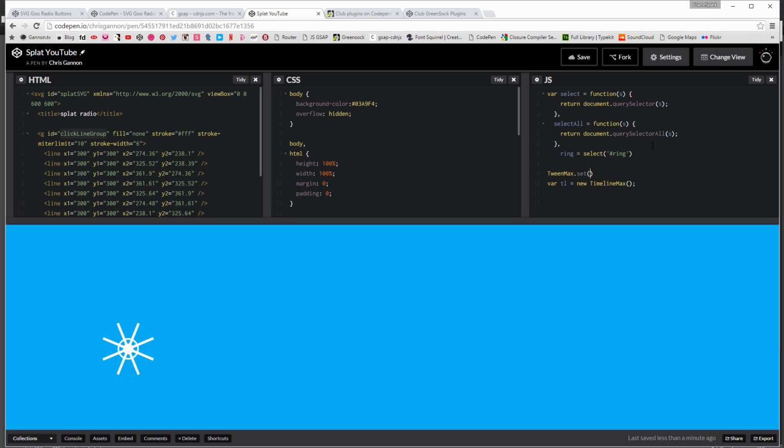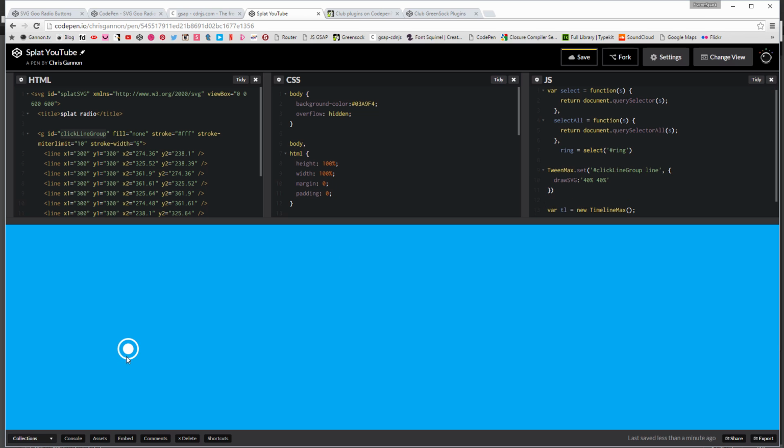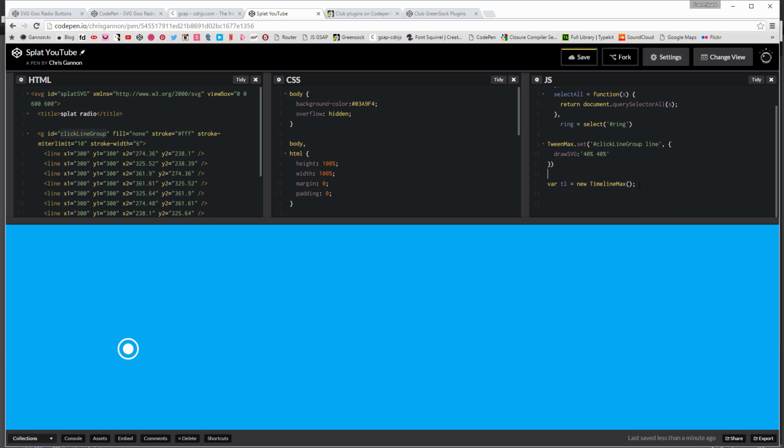All right, so we can say set the click line group, but we want all the lines in there. We want to talk to those, comma, and then we're going to say drawSVG, and let's say it's about 40%. So they'll disappear, and they've disappeared. They are there. The start and the end point of the lines is at the same spot, so they're essentially invisible. That's just an initialization for those lines.